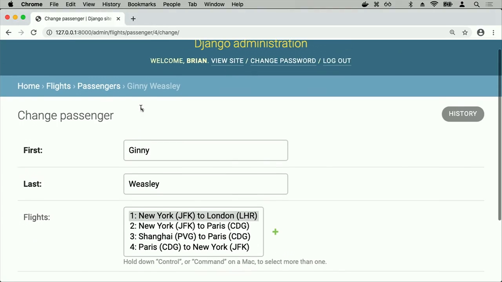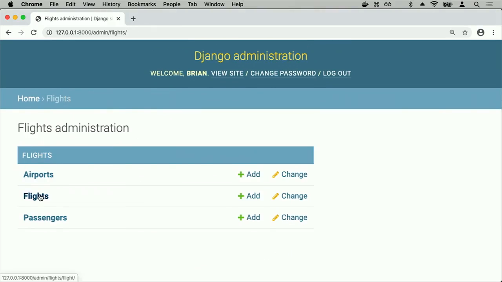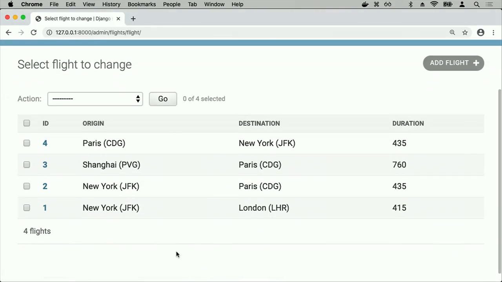And so now, if I go back and click on flights, then in this list display, whereas before I only saw IDs and origins and destinations, now I can configure it to show me all of the IDs and origins and destinations and durations as well. I've been able to configure this display to work the way I would like it to. And there are other configurations you can do as well.